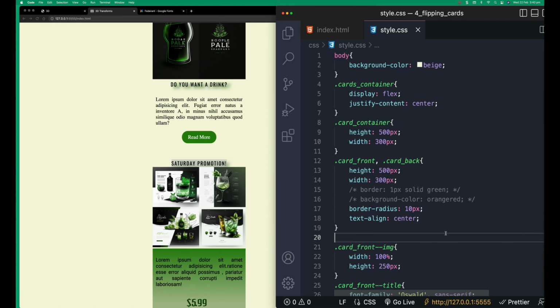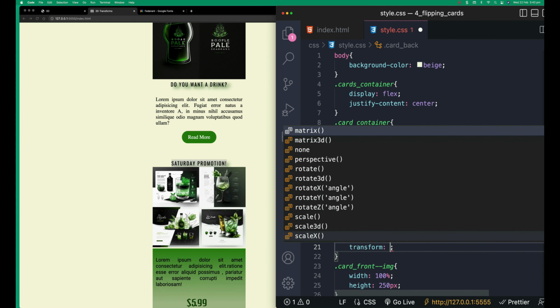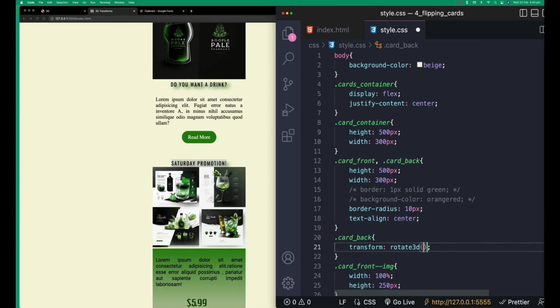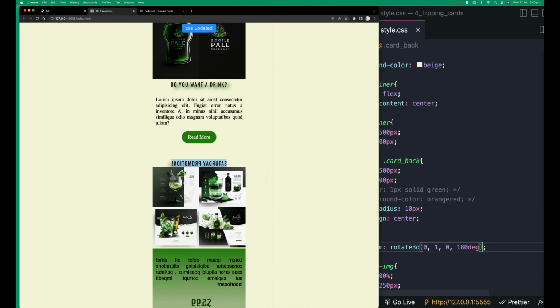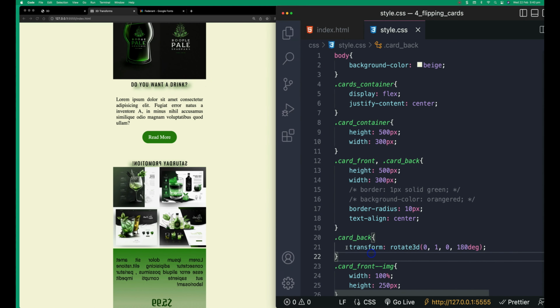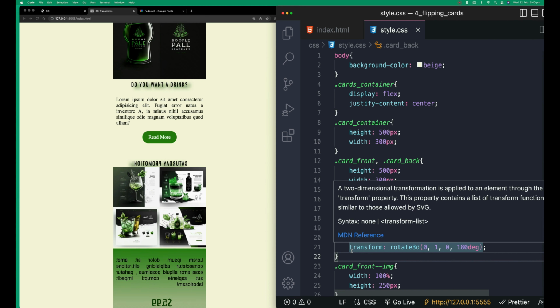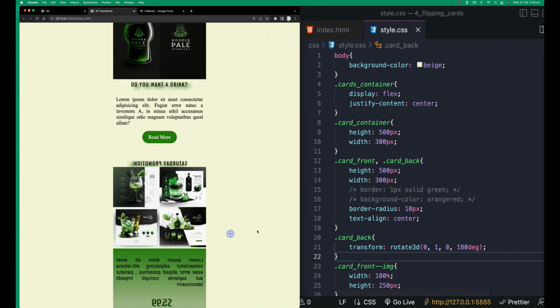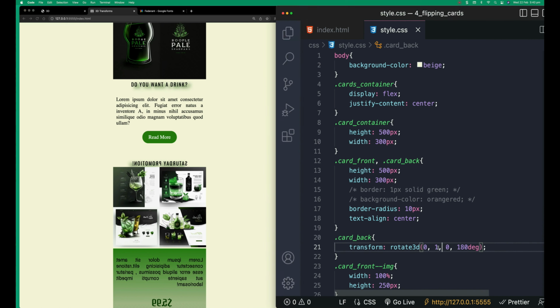So all I need is to rotate the back card. So let's do this here, card back, and I'm just going to rotate this one using transform rotate3d, and here I'm going to say 0, 1, 0, 180 degrees. Look at this, it's rotated. What this basically means is rotate the card 180 degrees on the y-axis. Now it's all done. And this is the y-axis because we have 1 for the y coordinate, 0 for the x, and 0 for the z.